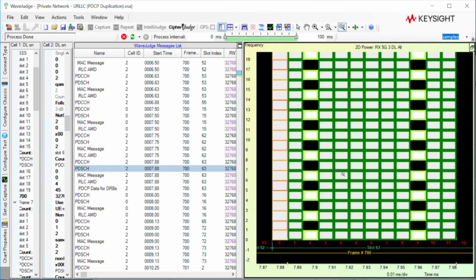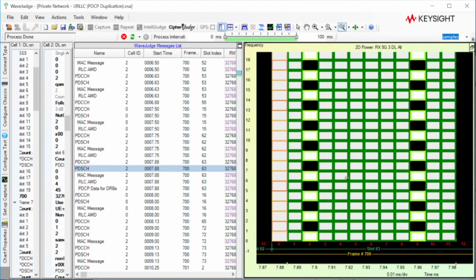So what I have shown here is the feature of PDCP duplication, and how it can be visualized at multiple layers, from the PHY layer to even the IP layer. This PDCP duplication is a key feature to achieve URLLC, ultra-reliable low latency communication, which is important for many private networks.